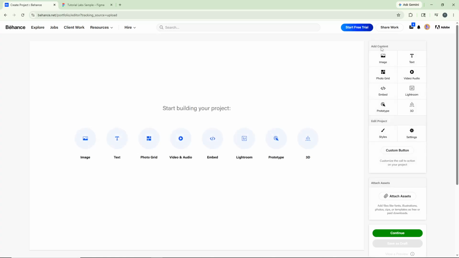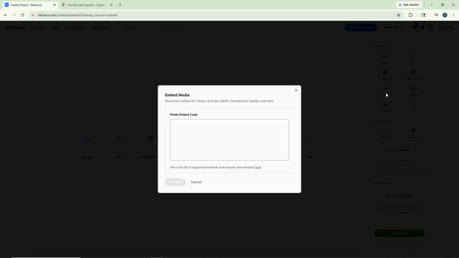Once you're in the project editor, look over to the right side of the screen where you'll find various content options and tools. Among these options, you'll see a button labeled Embed. Click on Embed to open the Embed content interface. This feature is specifically designed to integrate external content like Figma prototypes into your Behance projects.